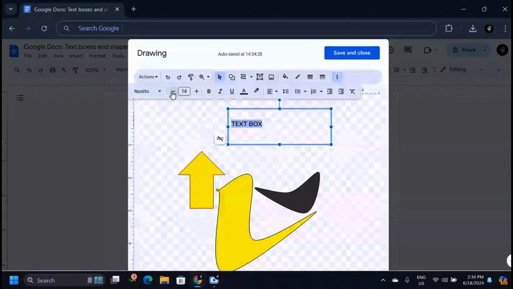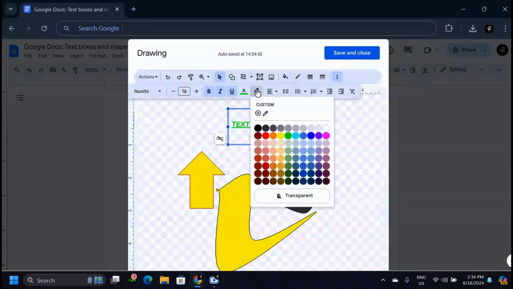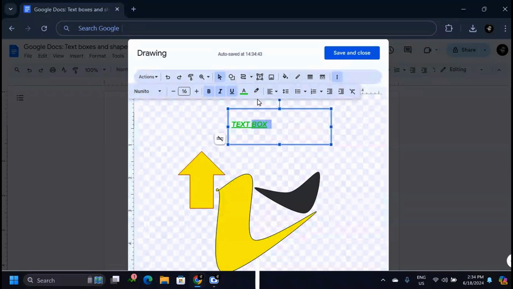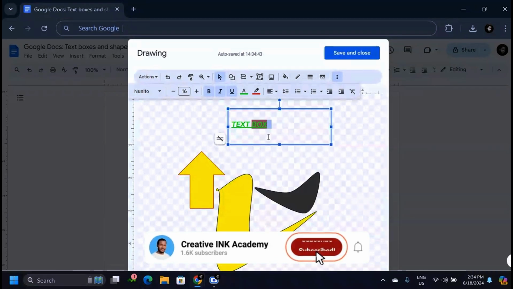You can also increase or decrease the size. If that's something you are interested in, you can make your text bold, you can italicize it, you can also underline it, you can also change the color. Maybe you want it to be green, you can do all these things in here. You can also highlight the color. If that's something you want, you can say the box should be highlighted with maybe a red.